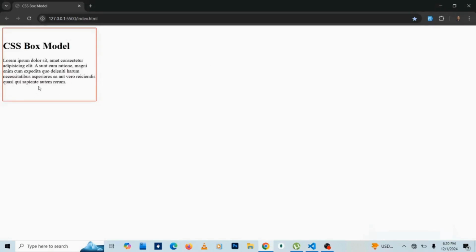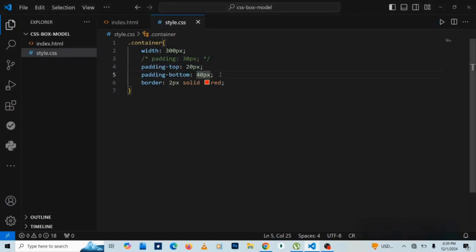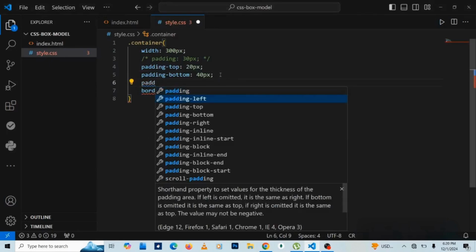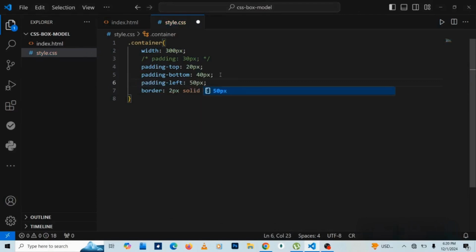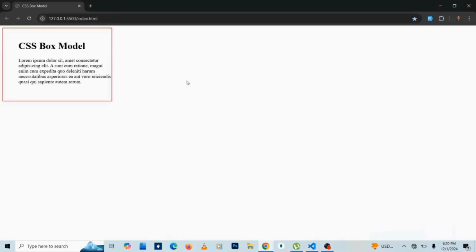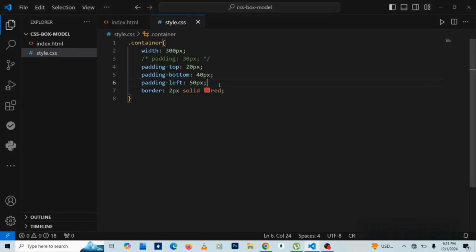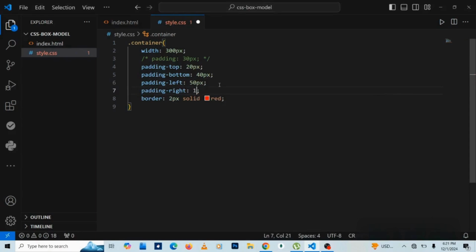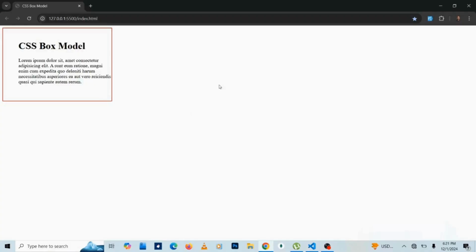I want to specify for the left and also for the right. We have padding-left, let's say 50px for now, just for illustration. Then the padding on the left is 50. I can also specify padding for the right, let's say 10px for now, just for illustration purposes. You can see the padding on the right.